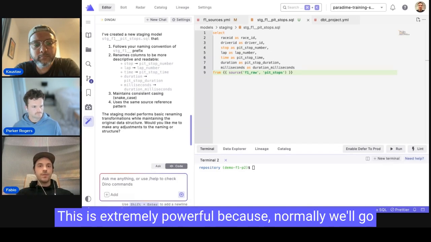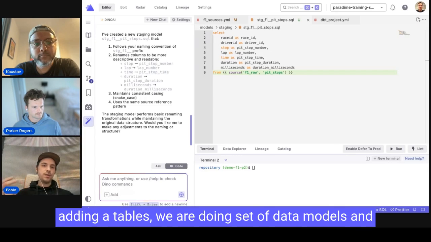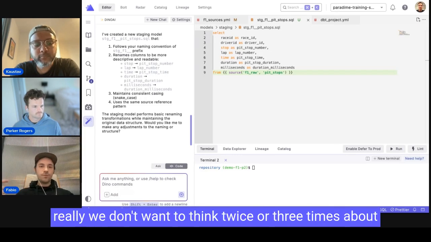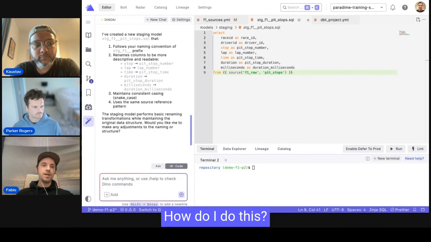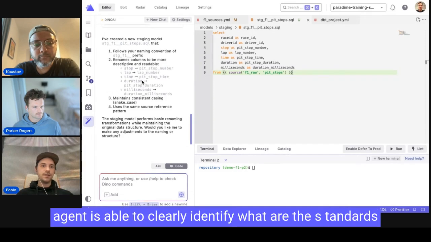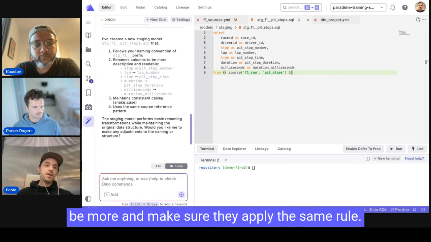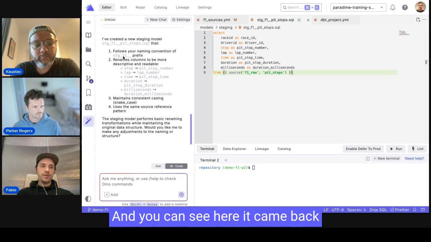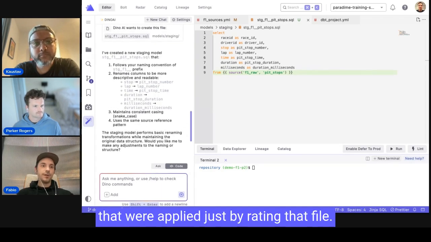This is extremely powerful because normally we'll go through these loops more and more times where we're adding new tables, we are doing a new set of data models, and really we don't want to think twice or three times, like, how do I structure my model? How do I structure my naming convention? How do I do this? But by actually providing the context, the agent is able to clearly identify the standards I'm using in other files. In this case, one, it could be more, and make sure it applies the same rules. And you can see here, it came back with a nice explanation of all the rules that were applied just by reading that file.